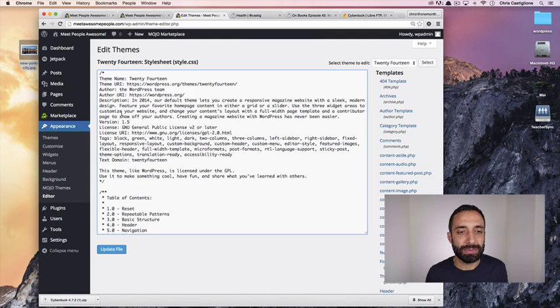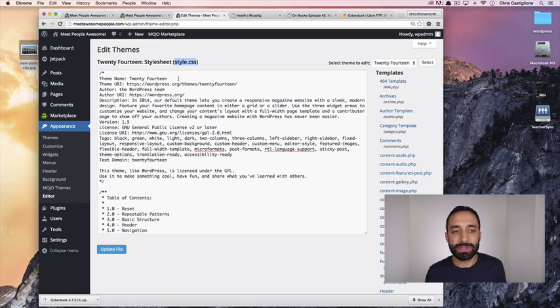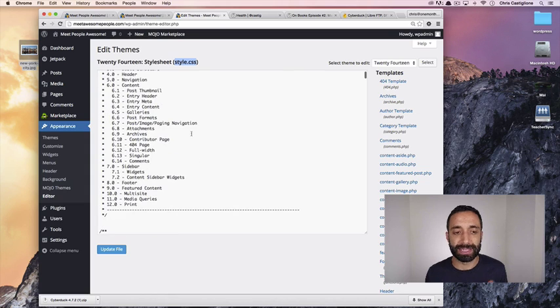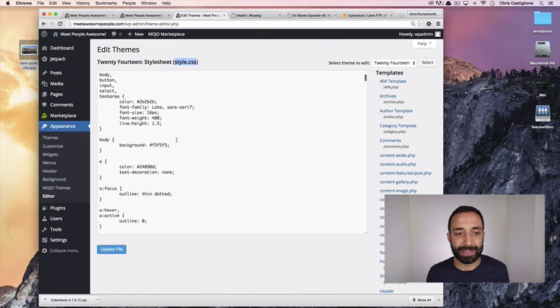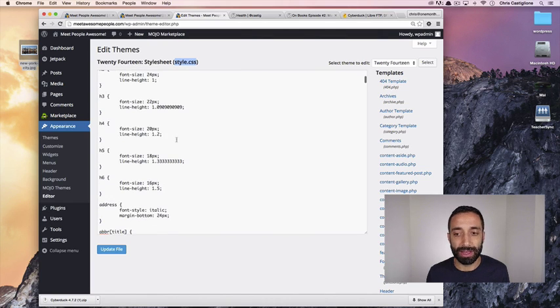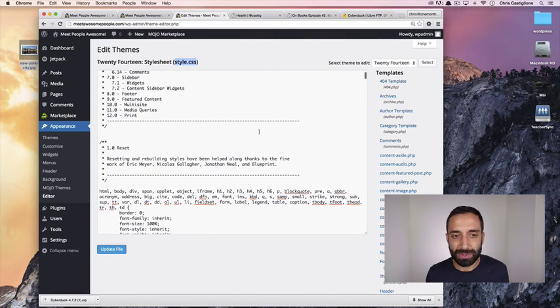So it brings you to the style.css page. This is a great place to be if you have any HTML and CSS knowledge, because you'll be able to customize the style, the CSS cascading style sheet, and change some really basic things and make some nice impact. So that's what this one is. And let me show you an example.